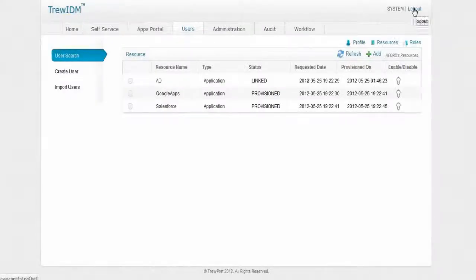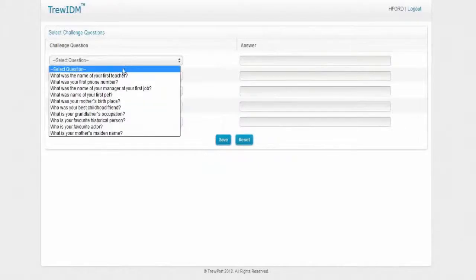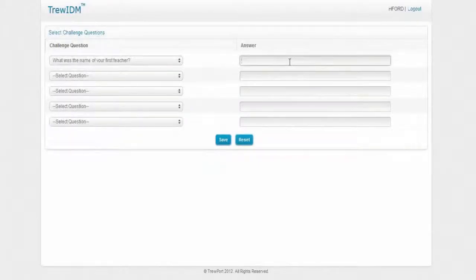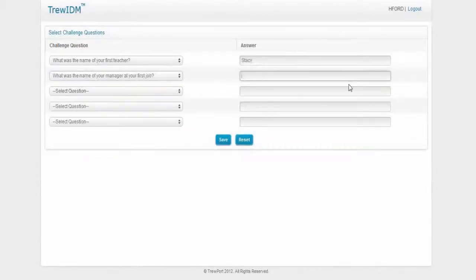Let's log out and log in as the new user who got created, Harrison Ford, by providing the corresponding password, and let's click on login. And as this is the first time the user is logging into TrewIDM, the system will provide the challenge questions which have been configured within the system, and these questions and the corresponding answers will be used in scenarios like if the user forgets the password and wants to do self-service by doing the password reset, or if the user wants to change the password within the target system.